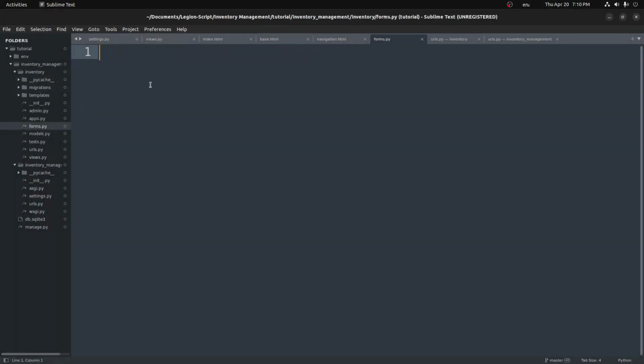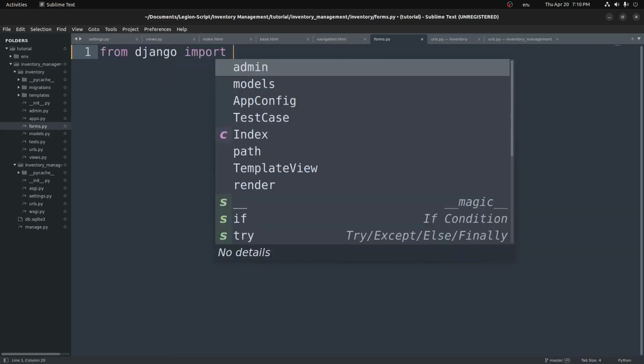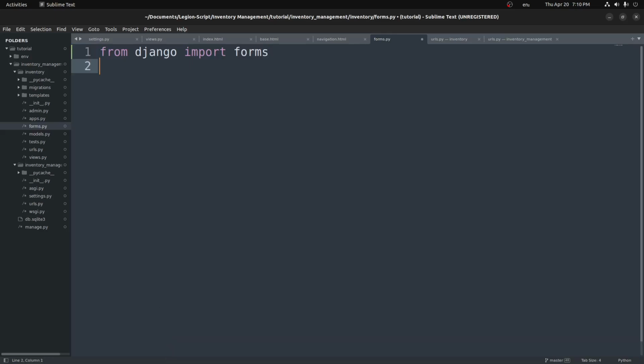Now inside of here, I'm going to import a few things. First, from Django, import forms. Then I'll do from django.contrib.auth.models import User.